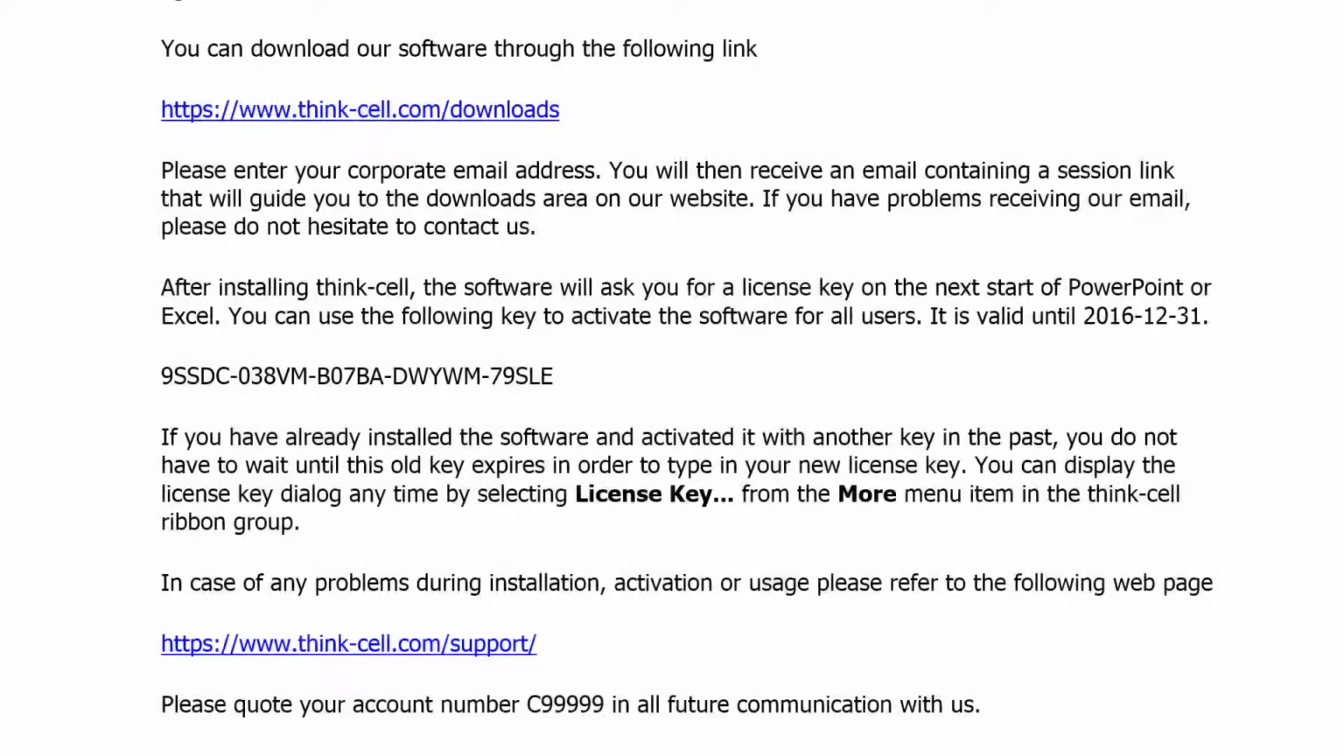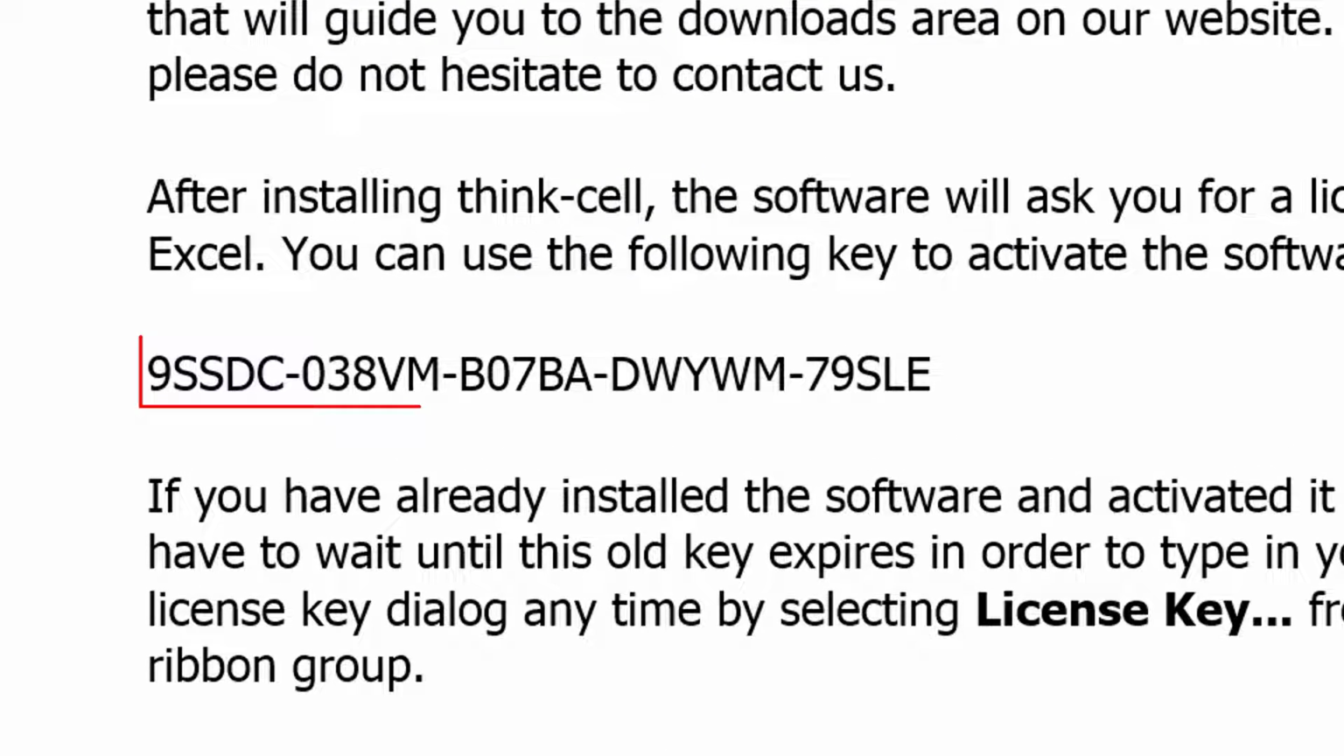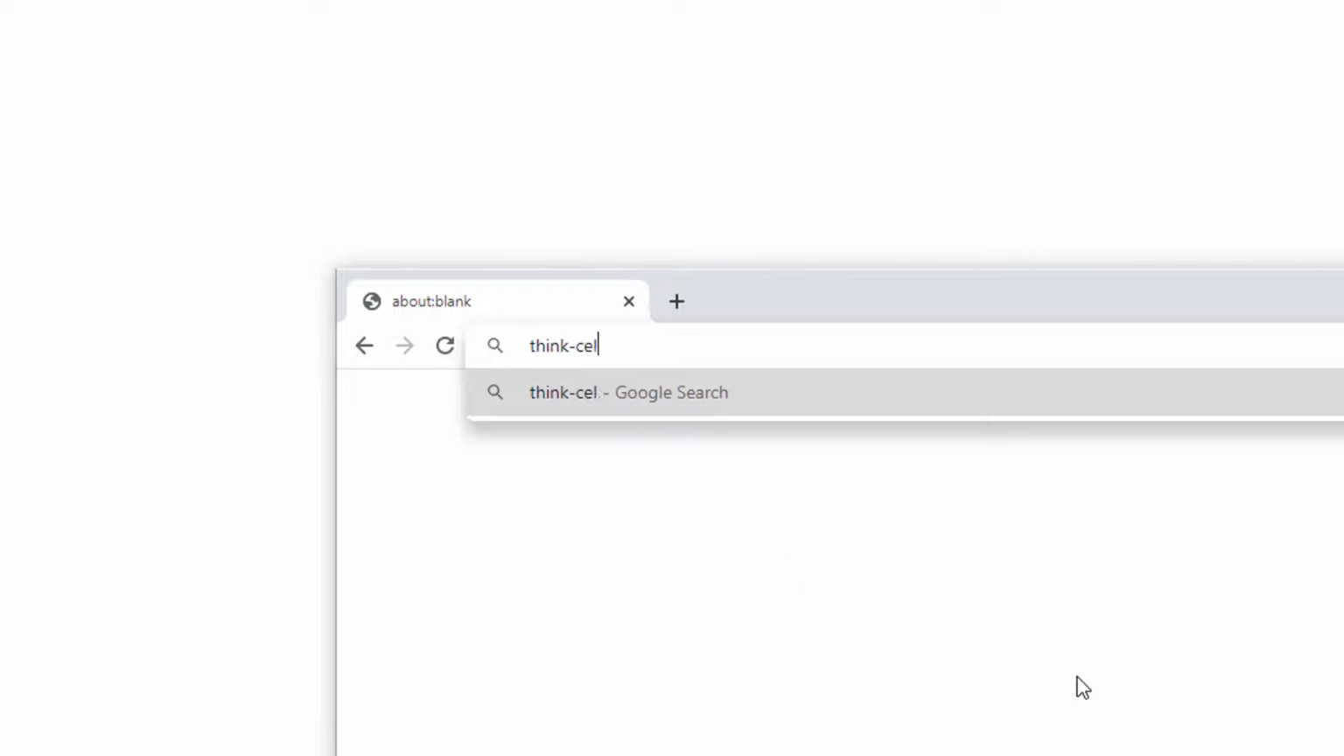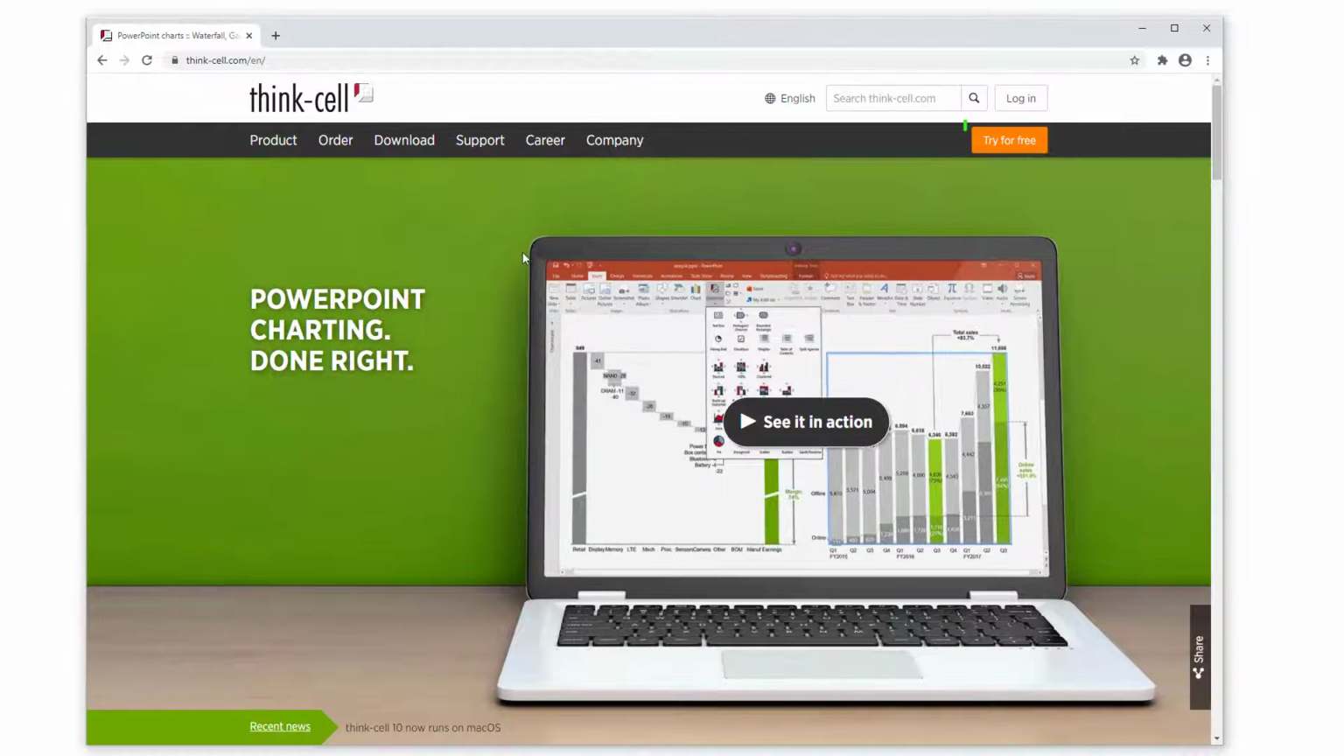To activate ThinkCell, you will need a valid license key, which comes in this format. If you don't have a license key yet, you can visit our website at think-cell.com to request a free trial or to order a license key.